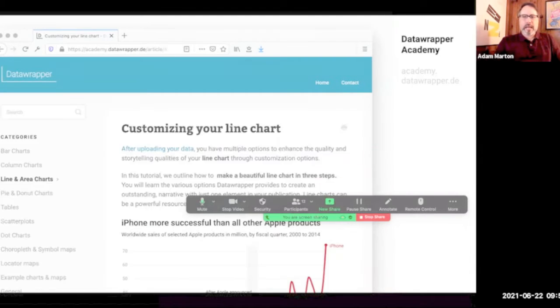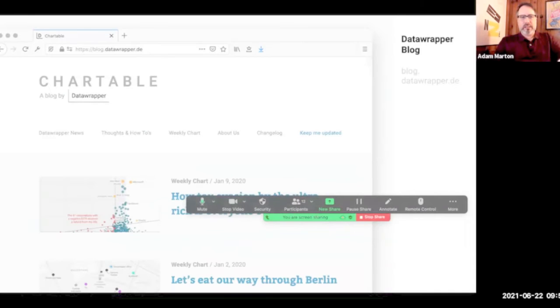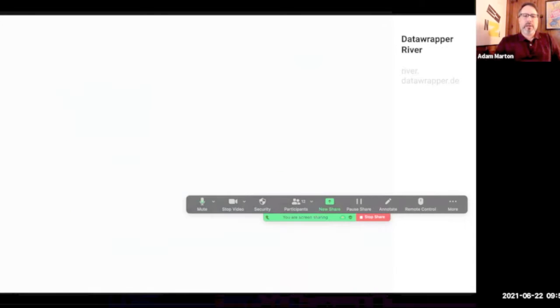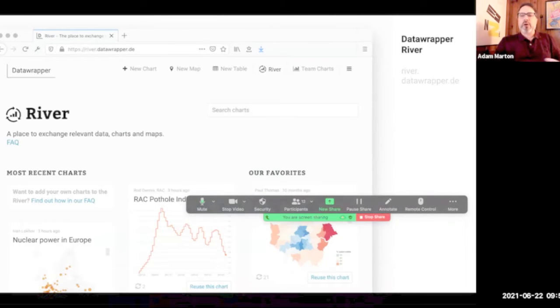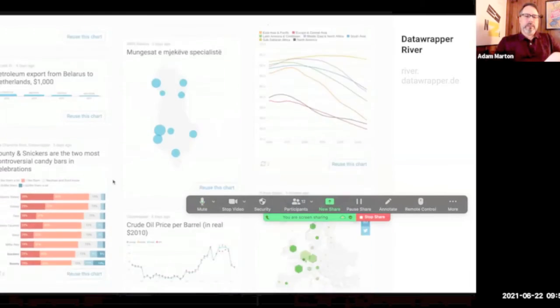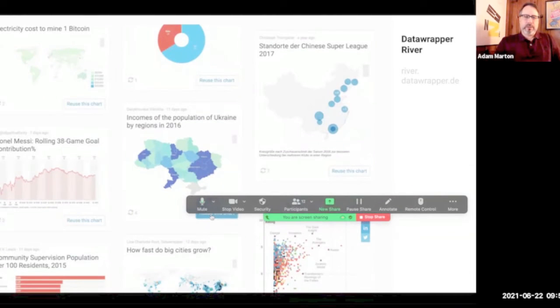And there's lots of resources beyond this video for how to use Data Wrapper. There's a Data Wrapper Academy where they'll show you how to make all kinds of different charts. There's also help directly in each screen, as we'll see. There's a nice Data Wrapper blog called Chartable, where they teach you how to make different types of more complex graphics. And there's also something called the River, which is a flowing view of charts as people make them, which is a good place to go for inspiration.